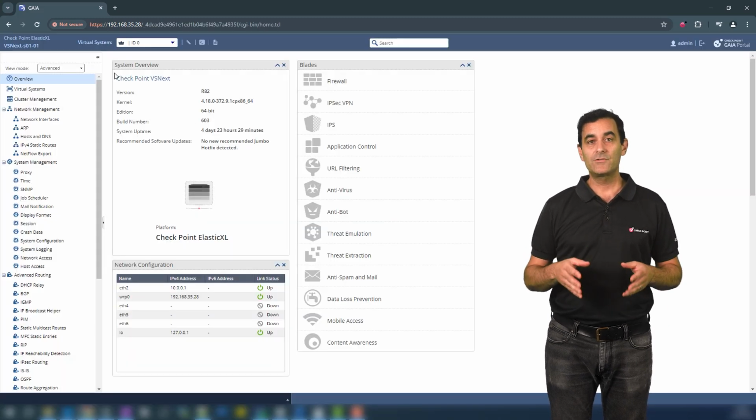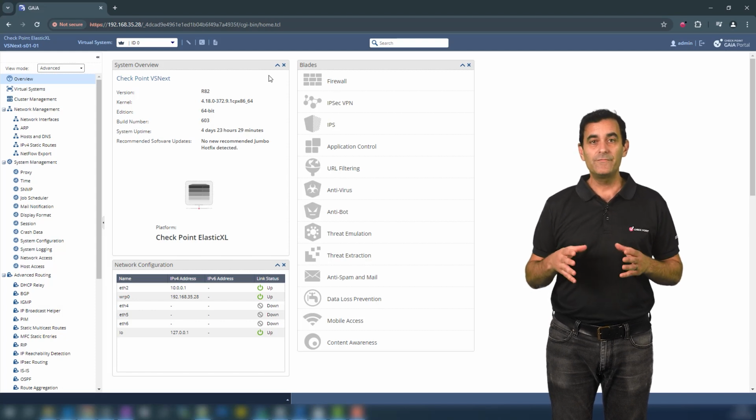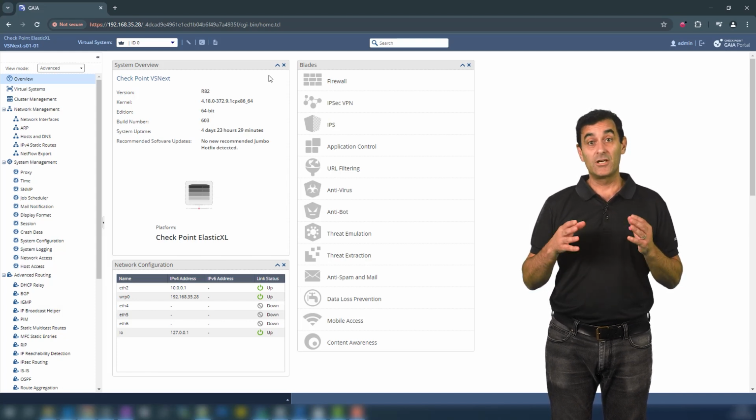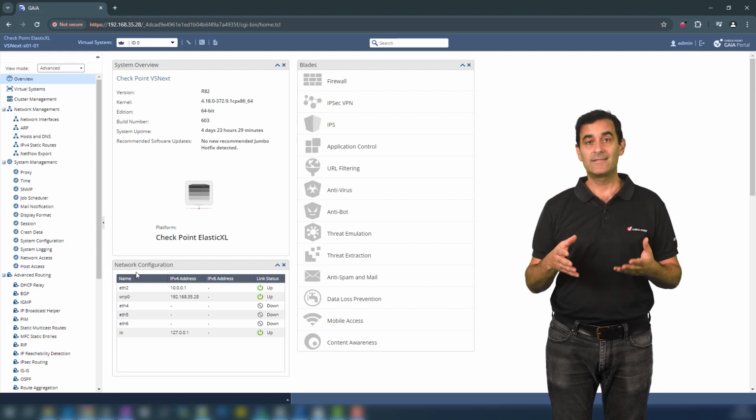What you see on the screen is an overview of VS0, and at first glance you can see which version is installed, which kernel version is present, which blades are active, and the network configuration, what network interfaces there are, their IP addresses and status.